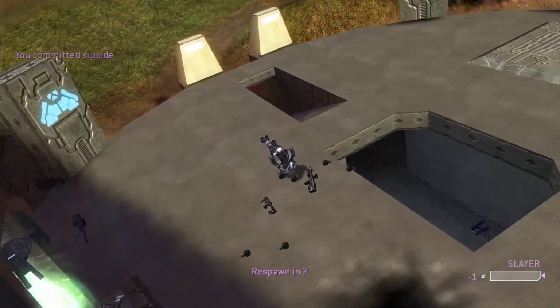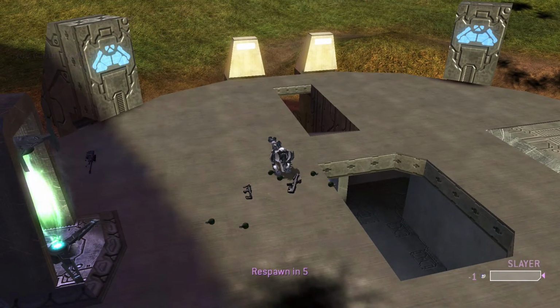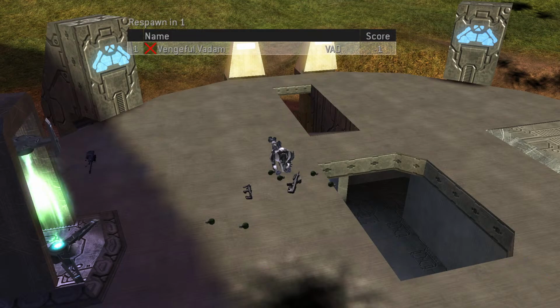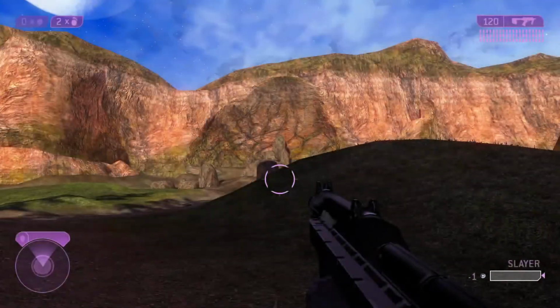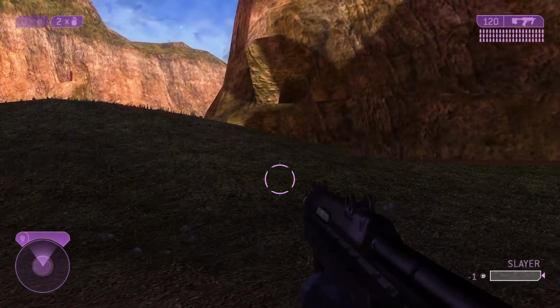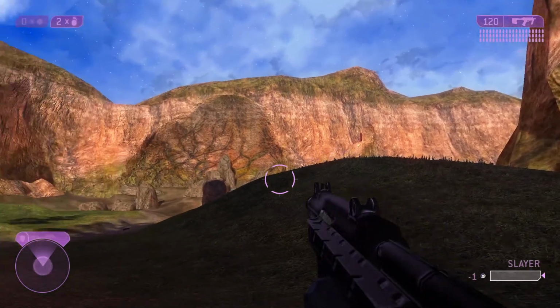Let's see if we can get a spawn point up to where I had that modified stuff, but I'm not going to keep trying for it. I just know that it worked. So that's how you get modded maps in. That's a basic run-through of Tool.